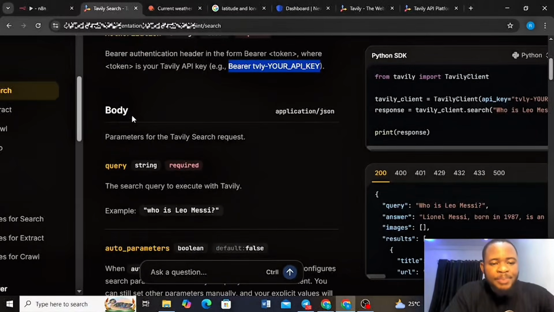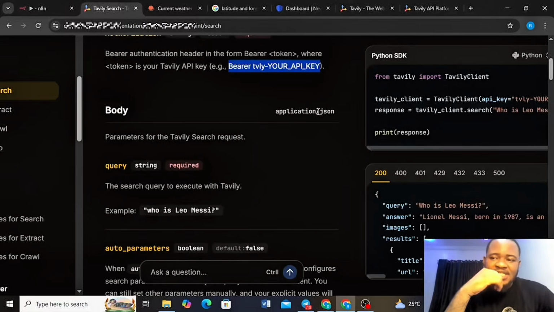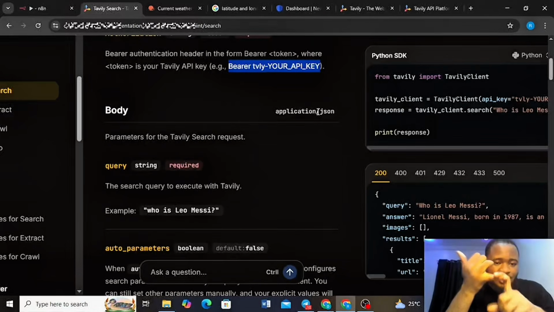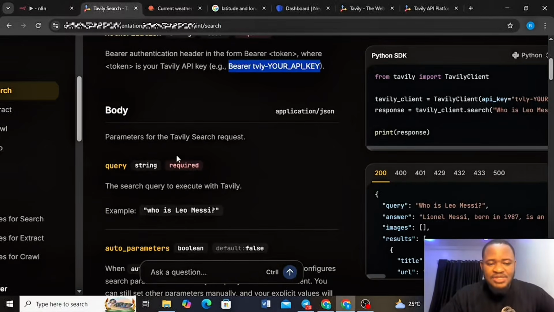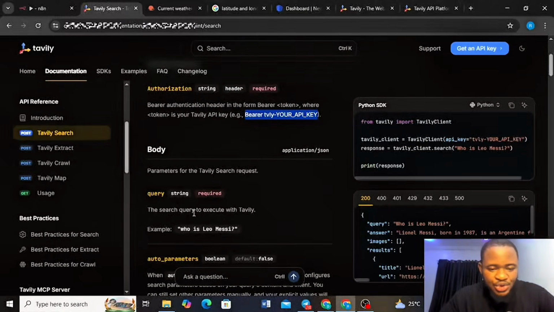You can see we need a body parameter, and I said body is the actual message you are sending, and that means it's expecting this message as a JSON. Again, this thing is actually not hard once you understand how to read the documentation. So I'm going to have to send a body parameter as a JSON. The first body is query, which means the actual search term I want to search for. You can see the search query to execute with Heavily. Let's say my query is who is Leo Messi. You can see an example for me, and it has to be a string.